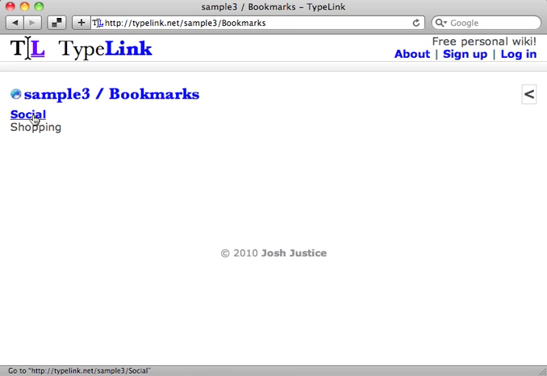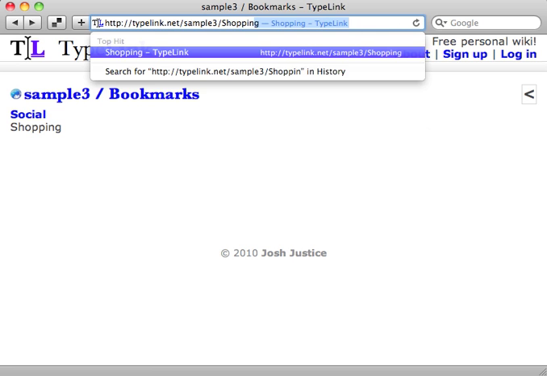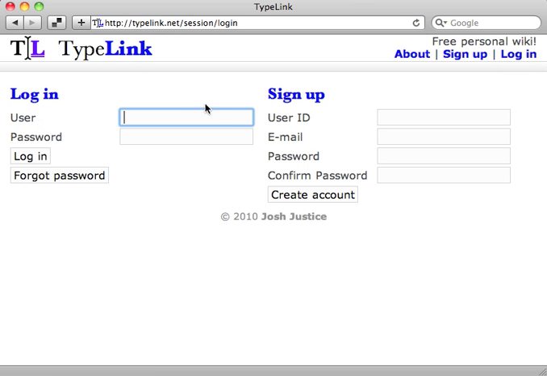But as it is, people can easily go to the social page and they'll see that they can't go to the shopping page. Now what if somebody was smart and tried to just type in shopping up here? Well, they're going to be sent to the login page because they don't have permissions. TypeLink is going to prevent them from getting to that page, and they'll be forced to log in before they could see that page. And of course, not every TypeLink user can see that page, only you.